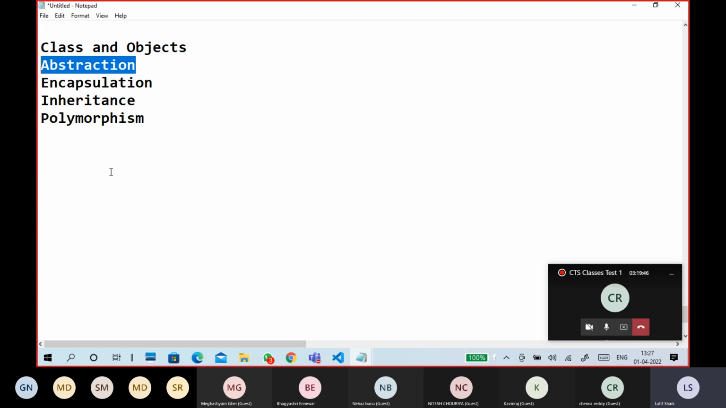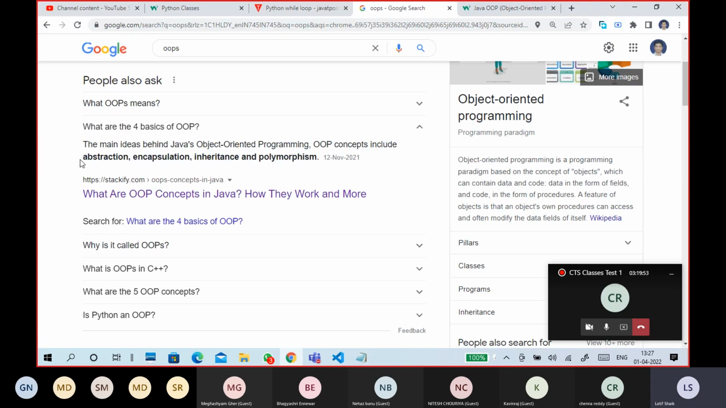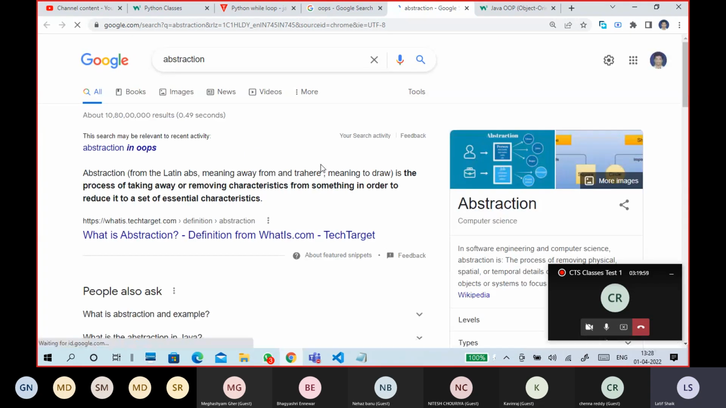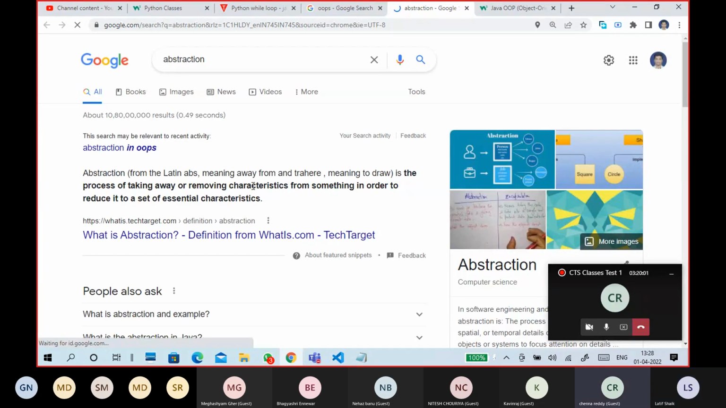Guys, can anybody help with abstraction? Usually I don't mind about abstraction. That's why I usually forget about it. And in Python, abstraction is hiding internal data. Hiding internal details and showing functionality is known as abstraction. Very good. Yeah, so I got it.